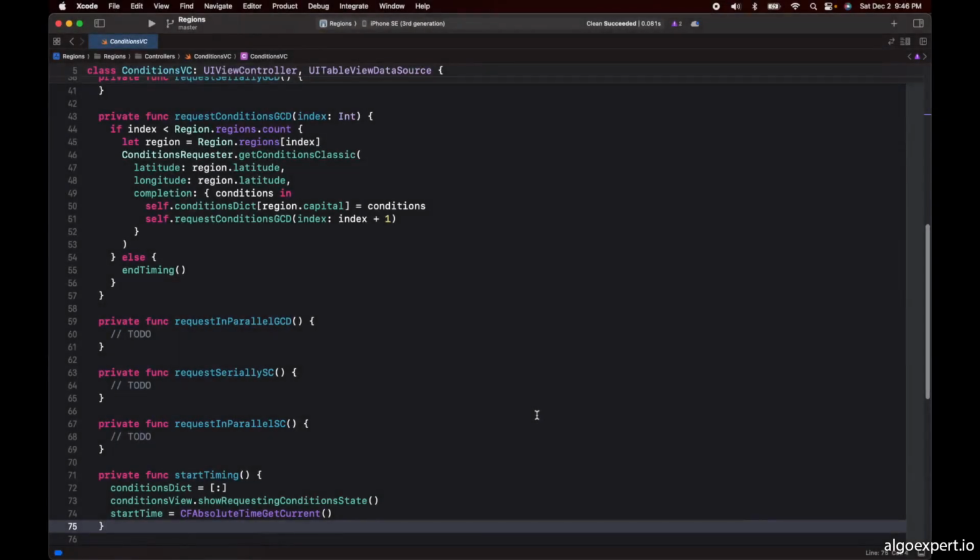Here is prompt 2. Also in ConditionsVC.swift, implement the functionality for the in parallel GCD button. You'll want to call ConditionsRequester.getConditionsClassic, which gets weather conditions without using Swift concurrency.